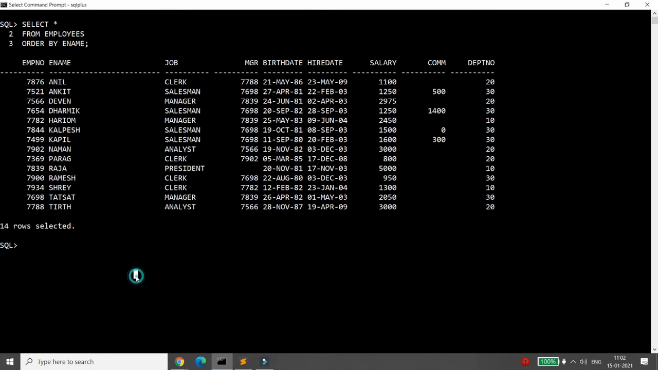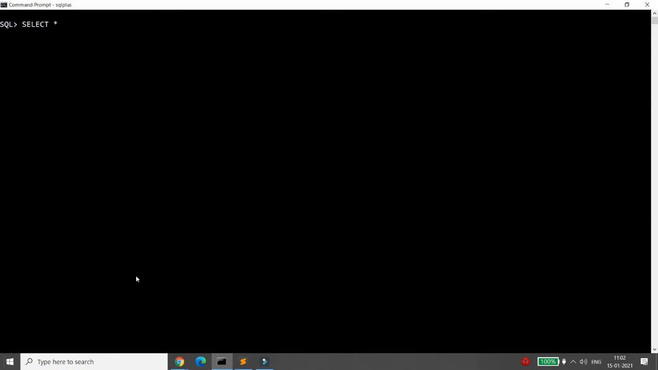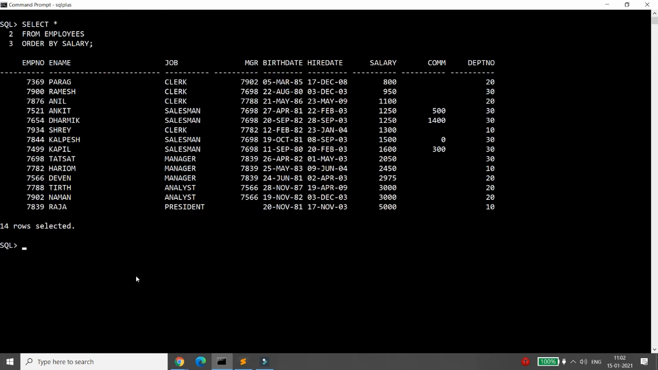You can even sort by the other data types also. For example, if you think that I want to sort by the salary, then you can write order by salary. So whenever you write order by salary, then the lowest salary will display first. If you are ordering by character, then it will be sorted from A to Z. If you are using numeric, then it will be sorted from lowest to highest. It means 0 will appear first and 999 will appear last if it is a 0 to 999 range. If you are using date, then the earliest date will appear first.